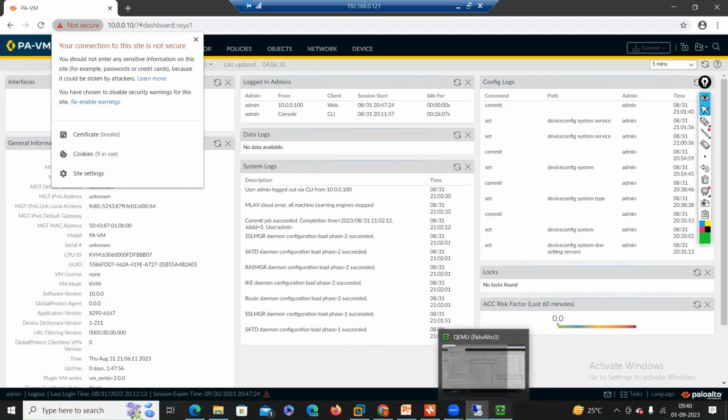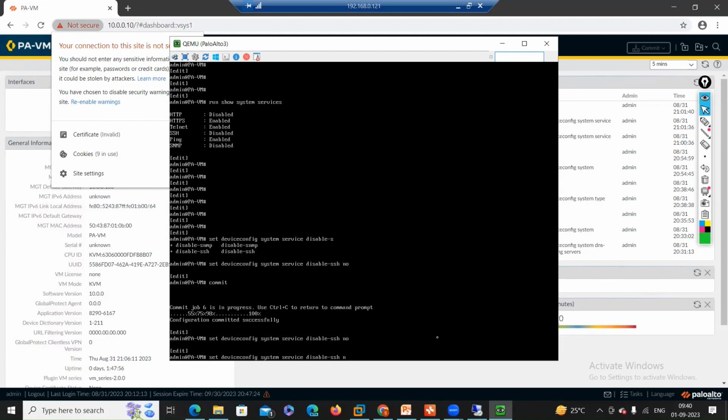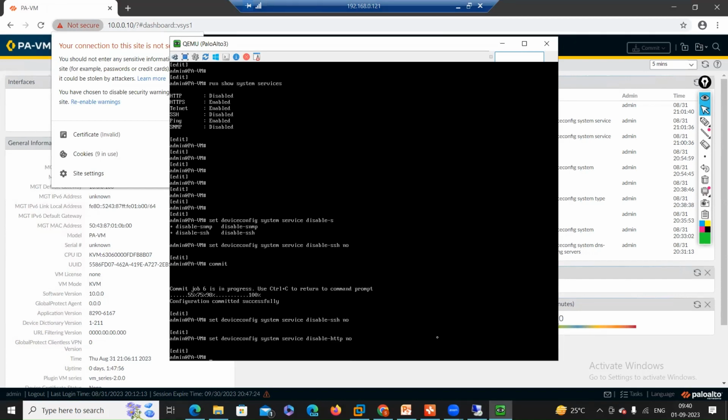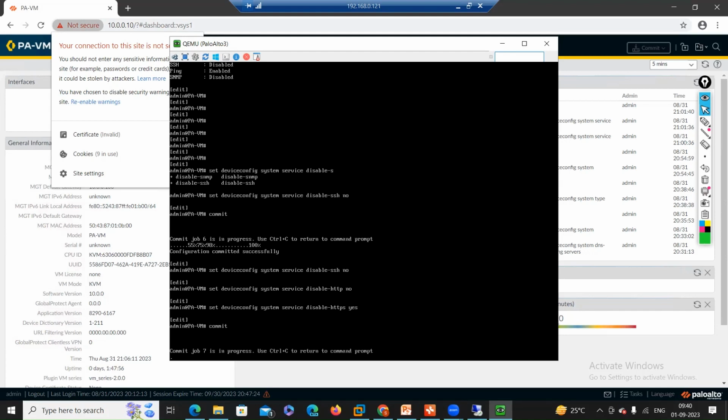Here, the same way, we'll enable HTTP. Disable service HTTPS: no to enable, and HTTP: yes. Yes, I'm going to enable. So I disable HTTPS, and I enable HTTP for GUI console access. Once it is committed, let's see what will happen.